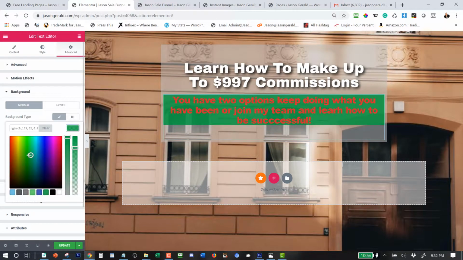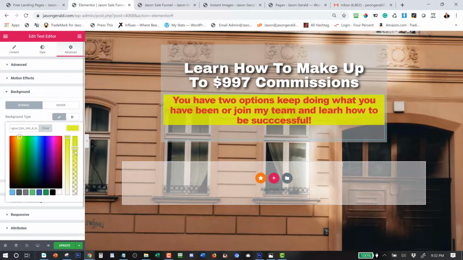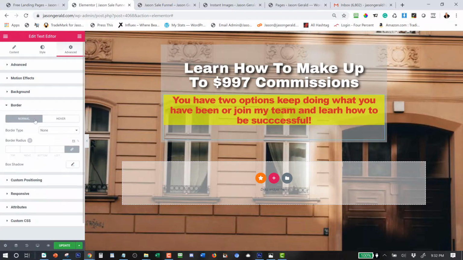I don't like the color personally. Let's say we do yellow. That actually stands out a lot better. And let's bring it down a little bit. Okay, and let's make some rounded edges on, let's see, radius, which is right there. Let's do 30 on the edge. Okay, so that got some pretty good rounded edges there.